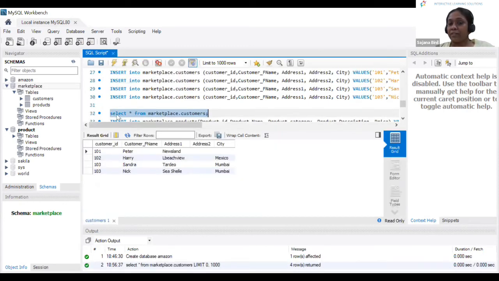Yeah, see, as soon as I run this query, select star. What does asterisk mean? It means show me all the records from that table. Okay, so I did a select star. So that's the next set of queries. Select star means show me all records from the customer table. So here in the output, it's showing me that it has inserted 4 records in the customer table. This is what the customer table looks like.